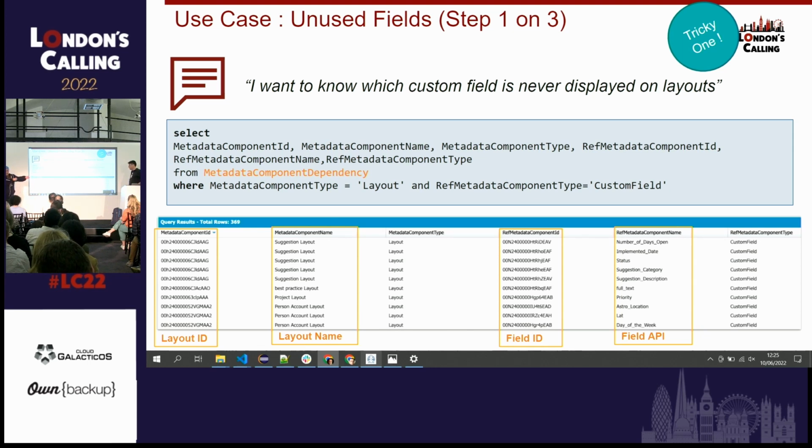Basically, what you will do is you will get all the custom fields available on one side, right? And then you will have the list of all the layouts with all the custom fields present on the layout. And then, for those of you that are used to work with Excel, a VLOOKUP function to match them. And then you will directly see which field is never used on any of the objects. This is the process you need to follow to do that.